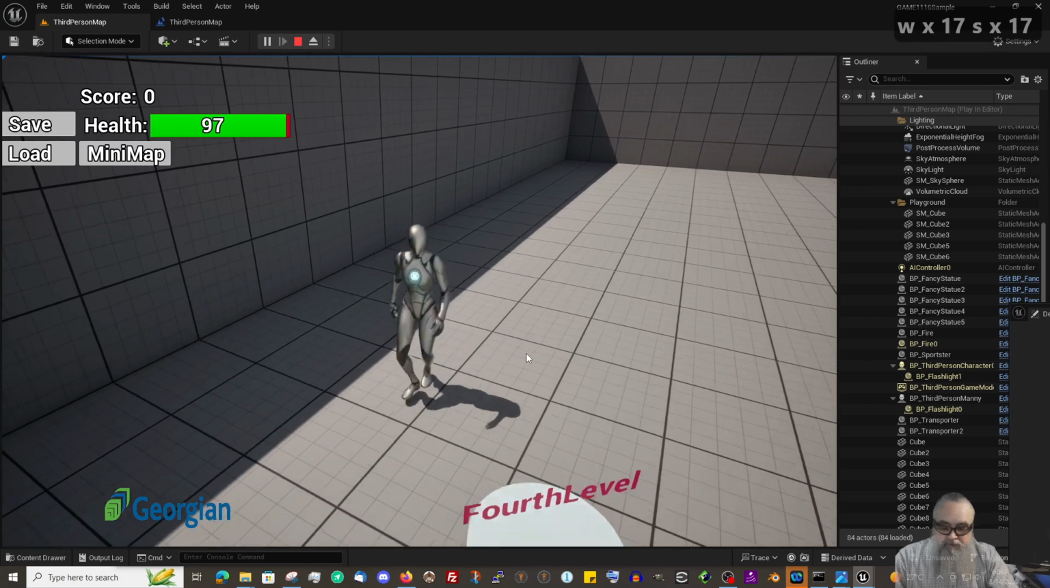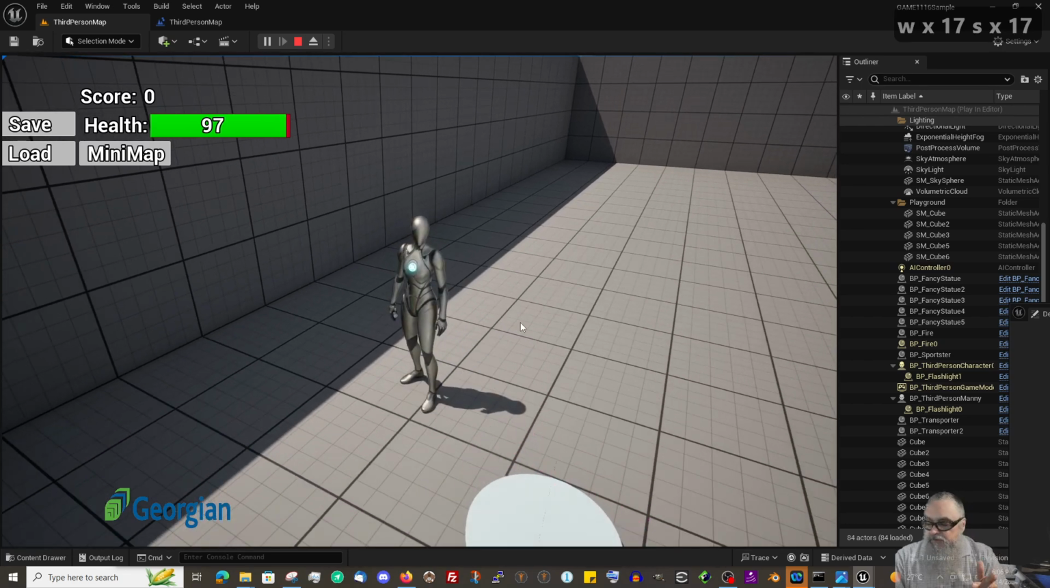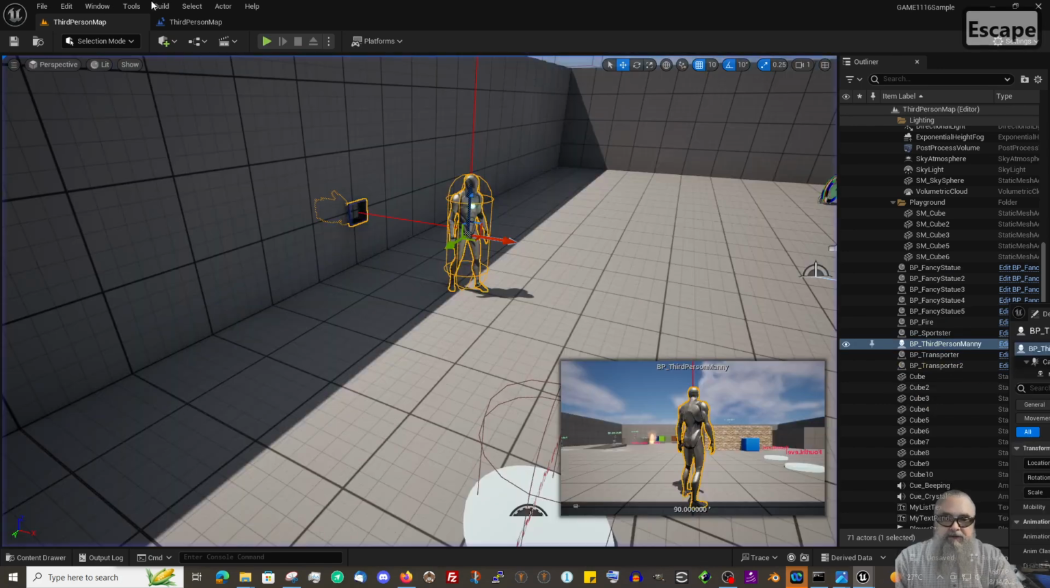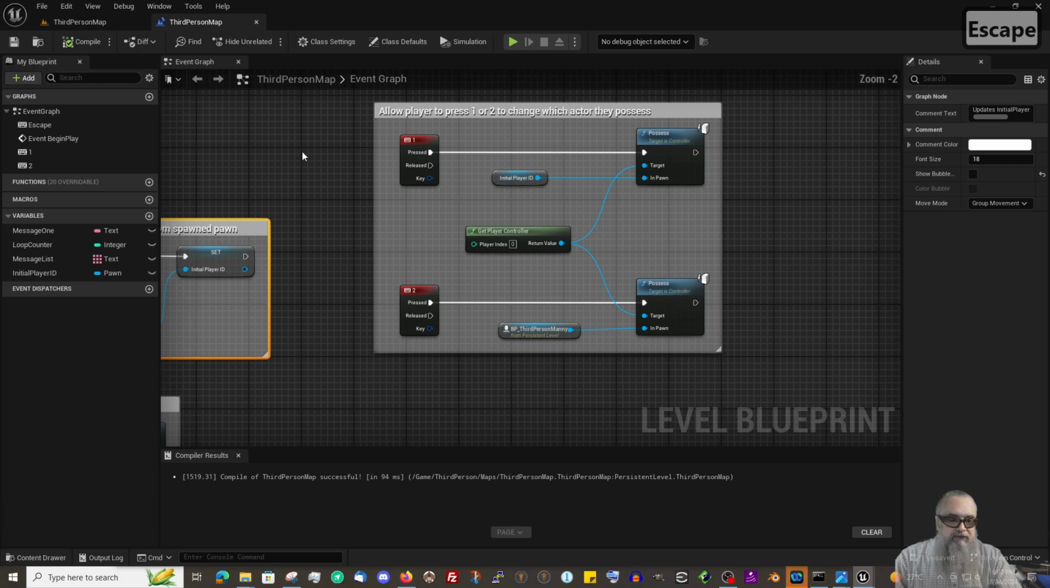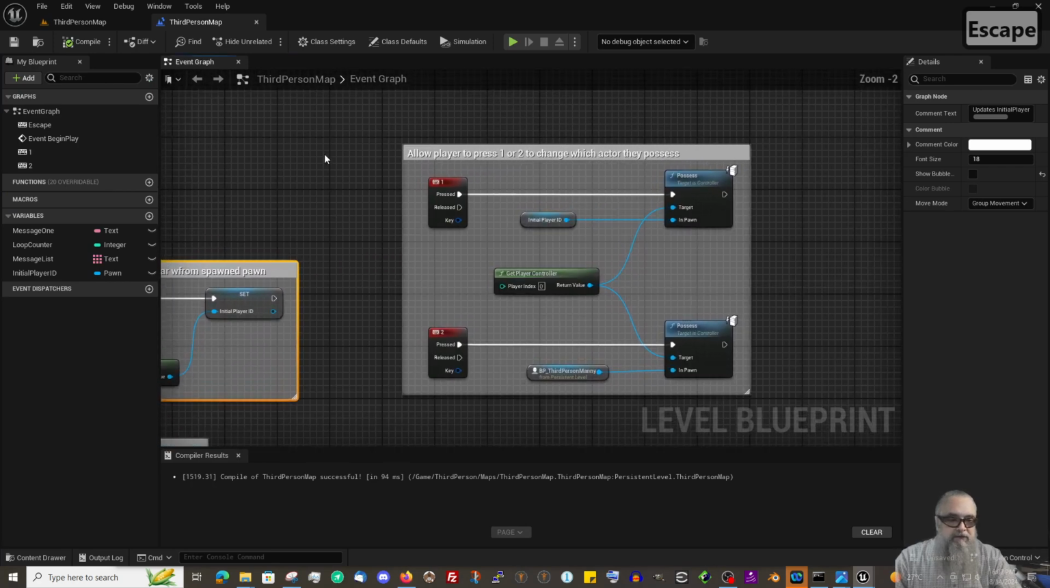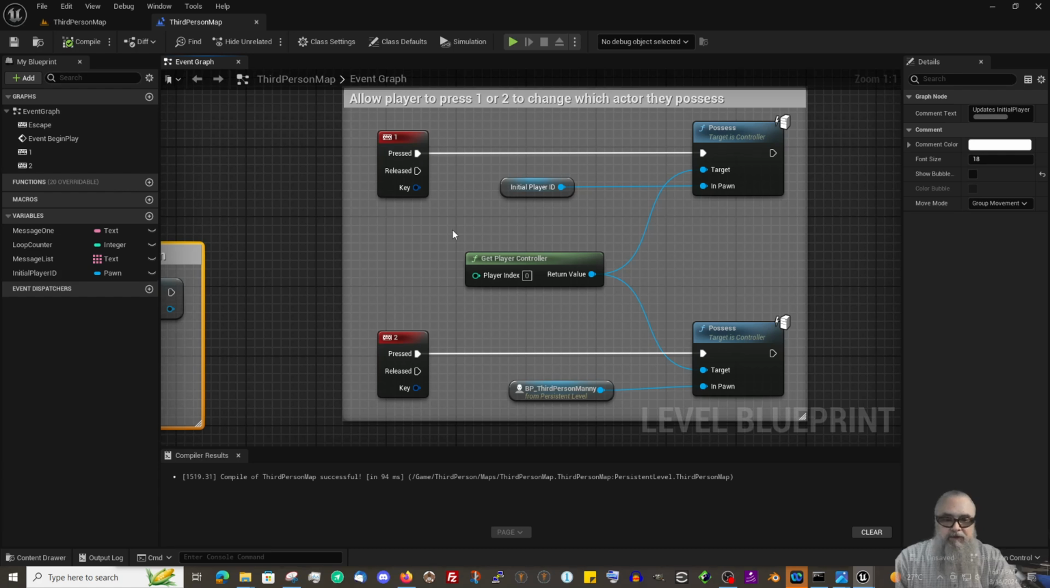So with a little bit of simple logic, we can choose which character's active in our game. This works pretty handily. They're both the same kind of characters. And you can do similar stuff where you would have the character move towards a vehicle, get in the vehicle, and then you possess the vehicle to drive it as opposed to running. But similar idea. In here, we're just doing the two different characters, allowing them to press 1 or 2.